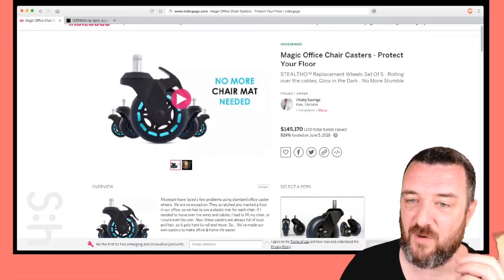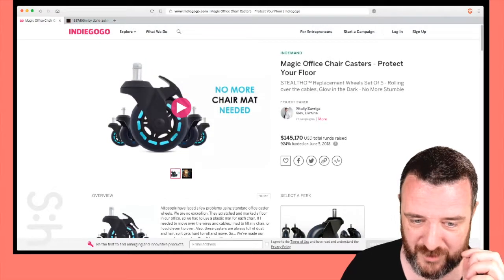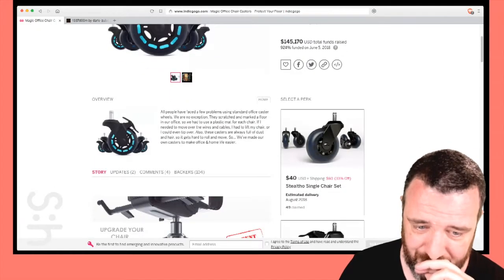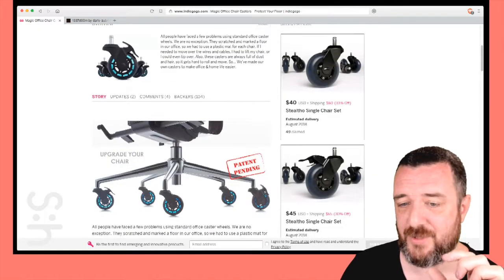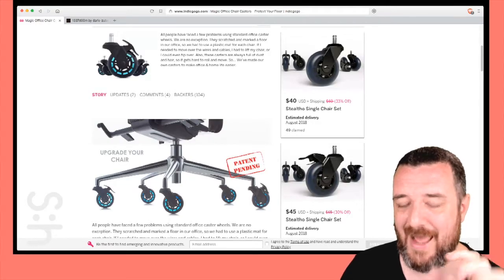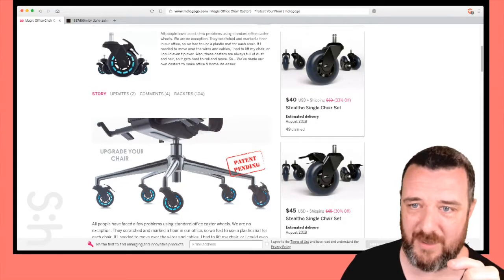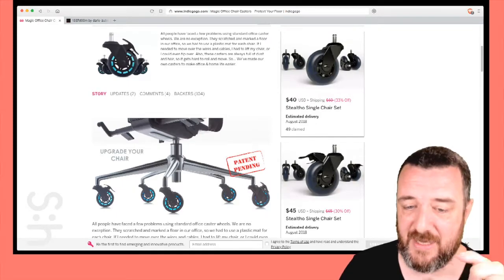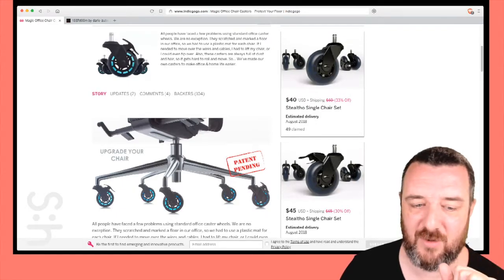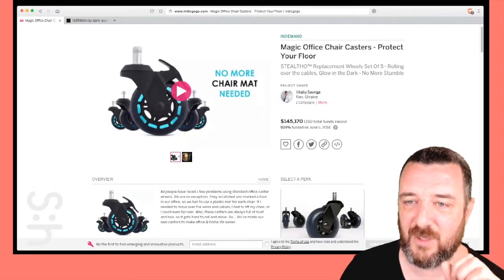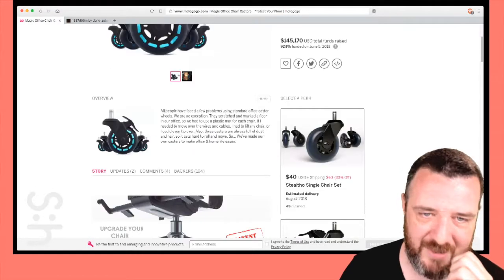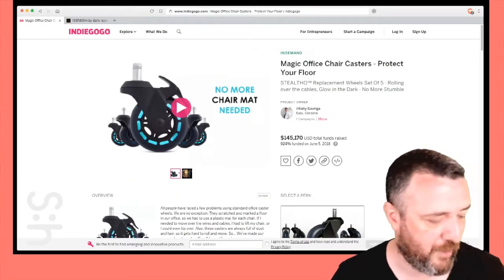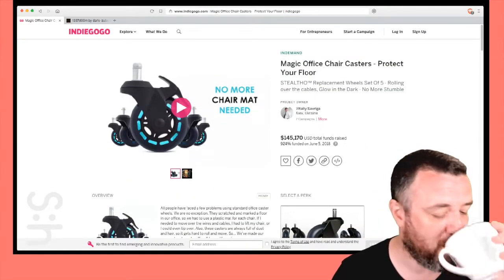Replacement wheels, set of 5, rolling over the cables, glow in the dark, no more stumble. So I've been looking for casters or wheels that are, A, super well made, and B, can take a lot of weight, and these seem to be the ones to go for, especially the fact that they glow. I like that at night time as well, because it adds to the health and safety of the product. I seem to be losing my voice.